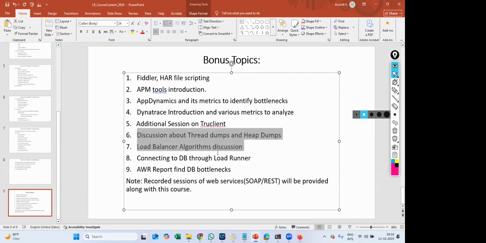Okay. And then we'll also discuss something called heap dumps and thread dumps, which is very important outside of LoadRunner. It is important for every performance tester, mainly for interview purposes. Load balancer algorithms is also something important, which we will discuss. Connecting to DB through LoadRunner, I can give you a recorded session or I can take a live session. Anything is possible, depending on that particular day, timing and batch timings. So mostly this will be a recorded session.